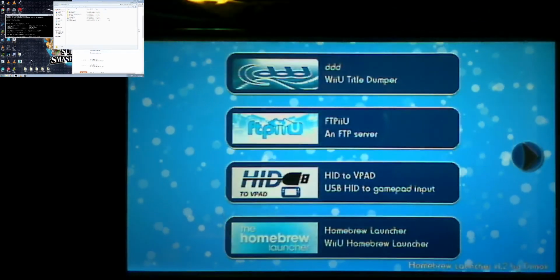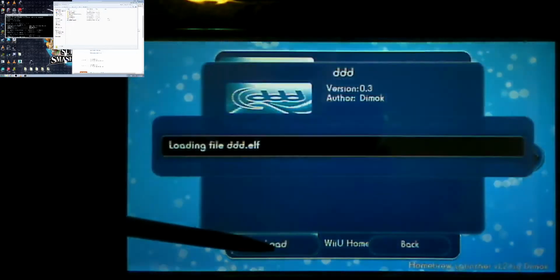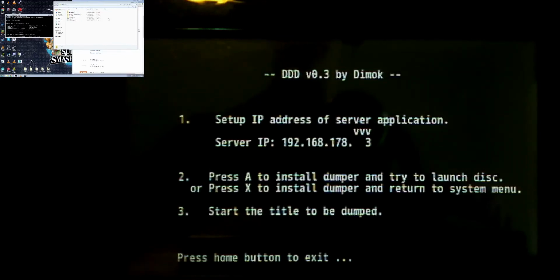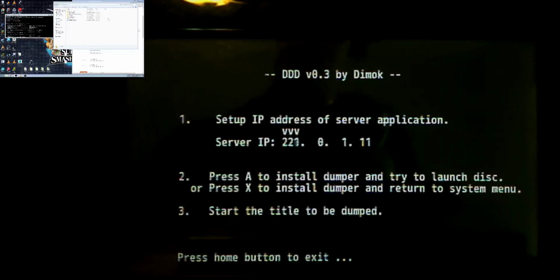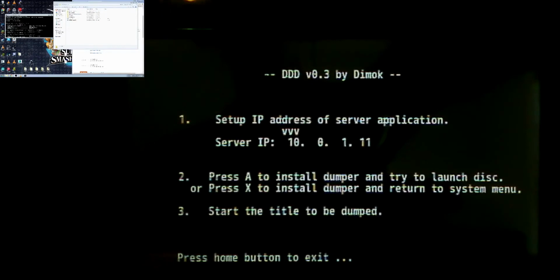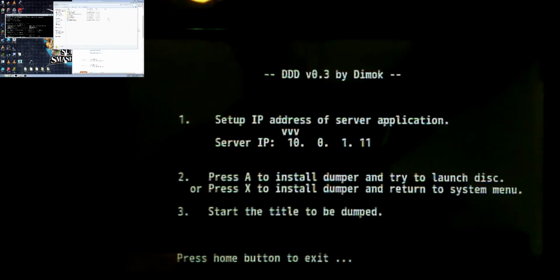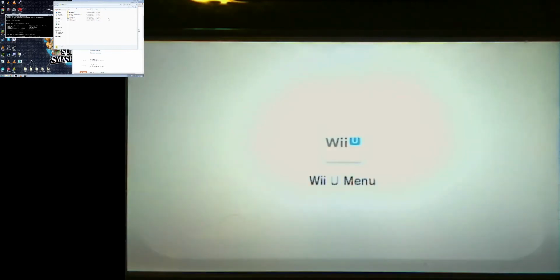So you're going to want to go into DDD and click Load. And now that IP address that you wrote down or memorized before, you're going to want to input that. So I'm going to put that in my Wii U here. There. Alright, now press X. Instead of A, press X, because sometimes people have it installed on their Wii U instead of a disk. So you're going to want to press X to go to the home menu and then go from there.